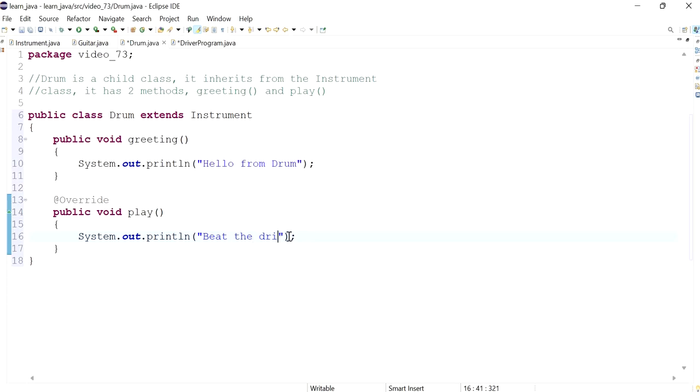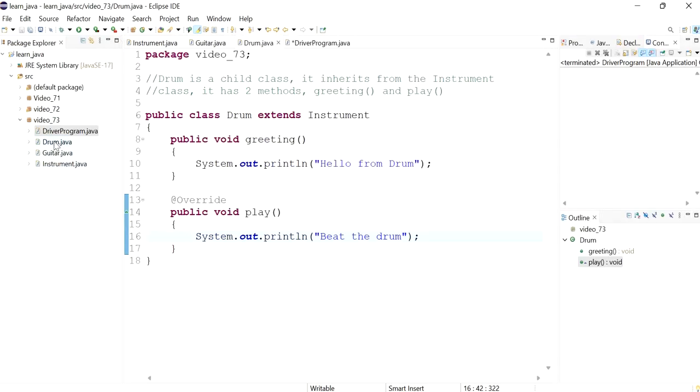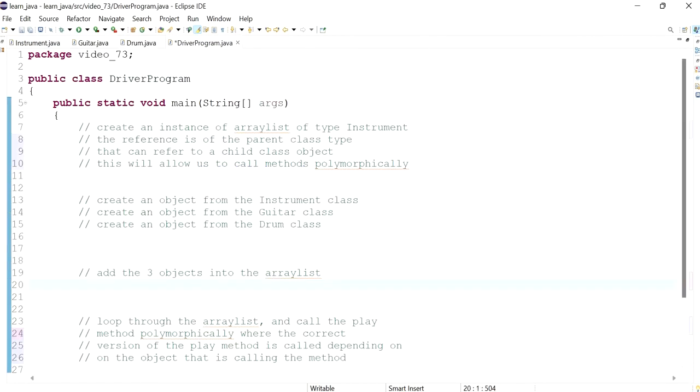We can, I guess, play the drum, right? Okay. So the three classes are now complete. We've got no errors there, which is good. Let's do our driver program.